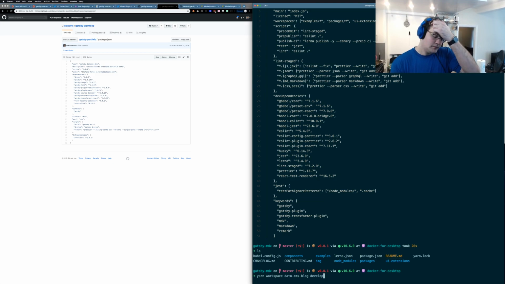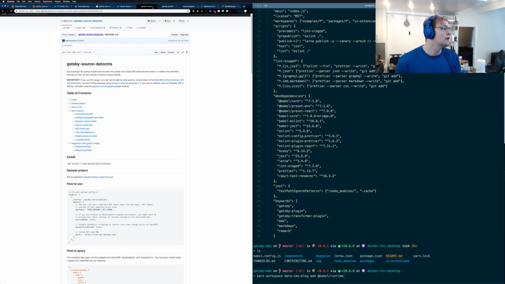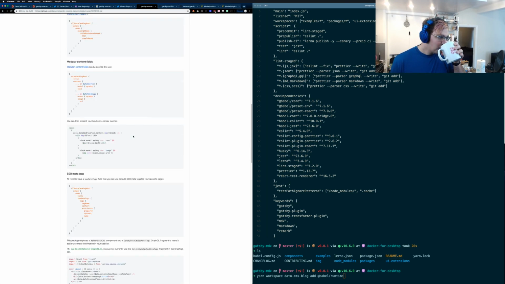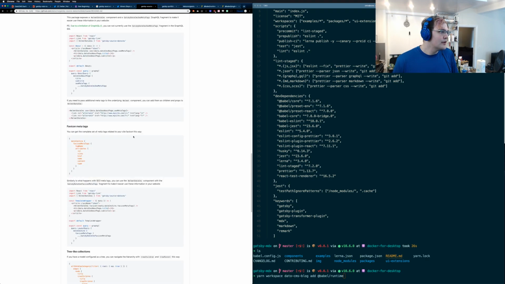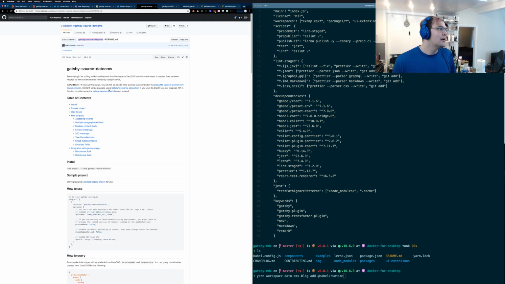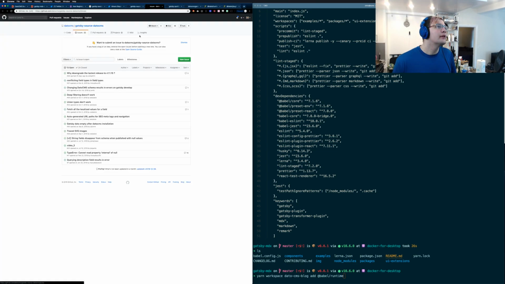So let's do this. Let's add Babel runtime, and maybe we'll submit a PR to update this to not use that anymore, or we'll include it as a dependency or something. I don't see any mention of the runtime in the README, so I'm not sure if they know about this issue, but we could check the issues as well, which is one of the wonderful things about open source.